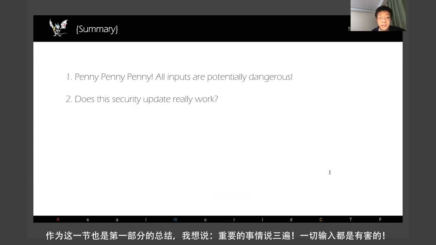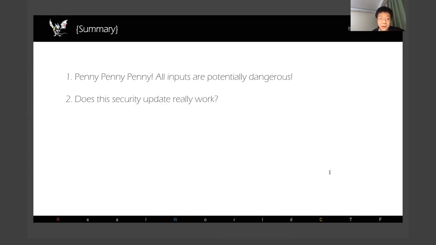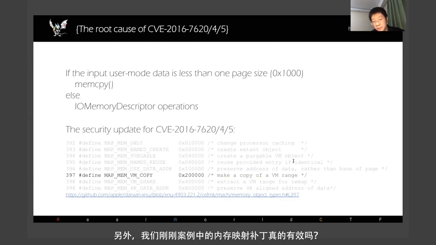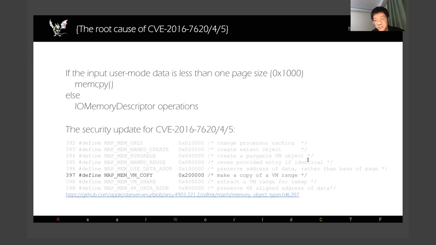As a summary of this section and the first part, I want to say: all inputs are potentially harmful. One more thing is, does the security update really work? To me, this is a very good question. I mean, this security update, does this really work?